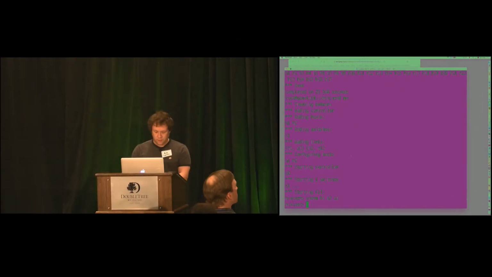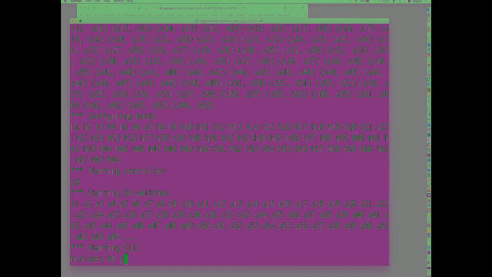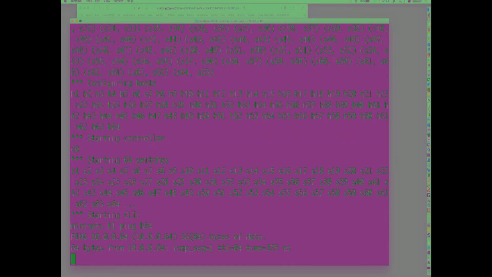And to go a little bit more into the scalability and also look a little bit at what Open vSwitch can do, I'll set up a linear topology where I have a string of 64 switches connected to each other. And so this is a great thing. We're going to send traffic through the whole string of switches. First we'll try pinging it, see if that works. Hopefully this works. Yeah, there we go.